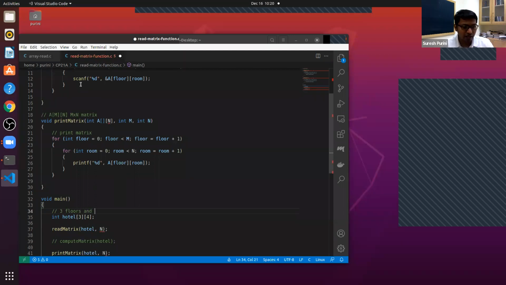Now we want to read whatever content into these hotel rooms or matrix. So we'll just call it a 3x4 matrix. But whenever you have a doubt, you resort back to this example, 3 floors and 4 rooms per each floor.